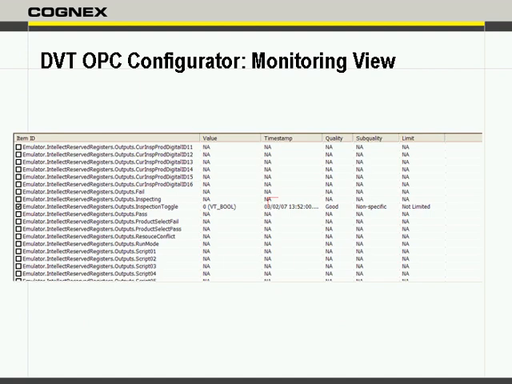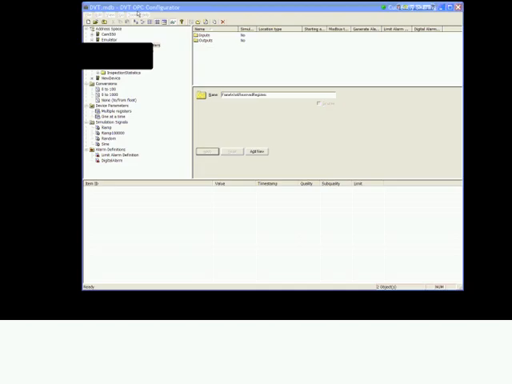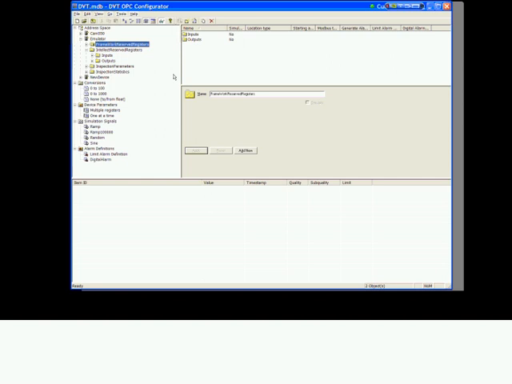All right, before we move on, let me share the OPC configurator. I'll show you what I mean here. Okay, so in the OPC configurator, again, the first thing you do is you generate or create an address space or a DVT device, and this is what I've done here. I've created a connection to an emulator, and this is what I meant before.